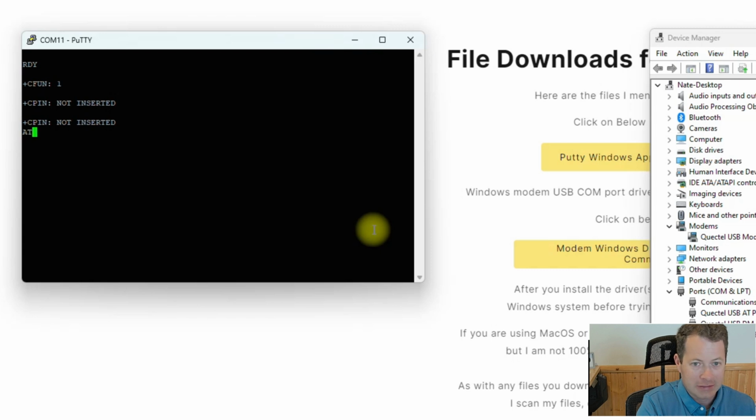So I'm going to type in AT plus EGMR, and then I'm going to do equals. And then if I want to write the IMEI, I'm going to hit 1. If I want to read it, I'll hit 0. So I'm going to hit 0 just to read it out, and then comma 7, and then hit enter. And so here I can see that EGMR is my IMEI of this device.